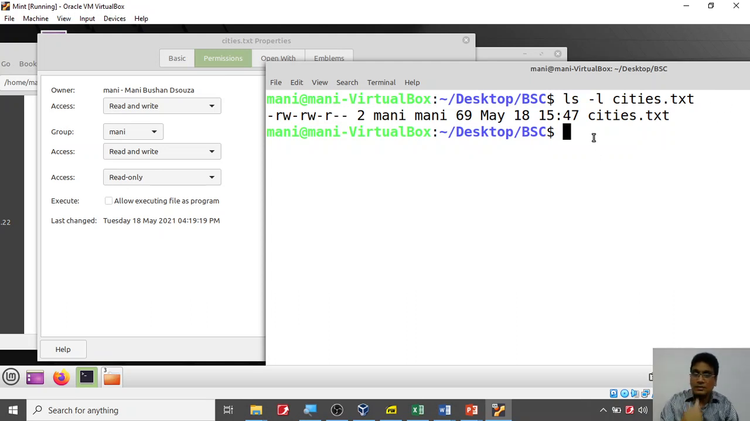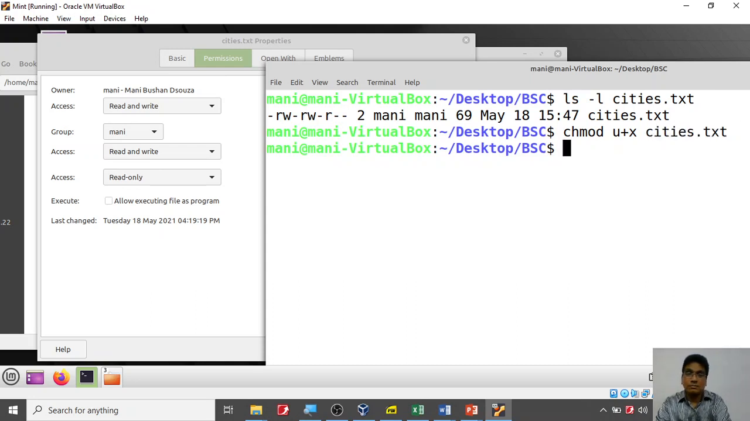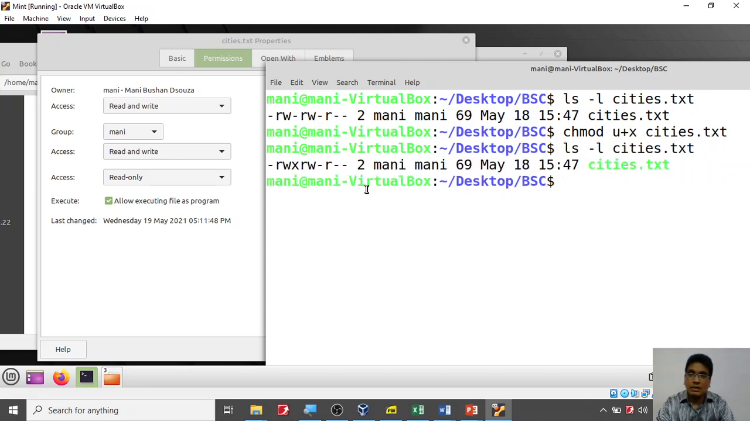So can I give execute permission to money? I'm going to say chmod, user is money, plus execute permission is given, and what am I supposed to say? The file name is cities. Press enter, and you notice that it is gone. Let me first do it in the command prompt here. So I have read, write and execute permission.